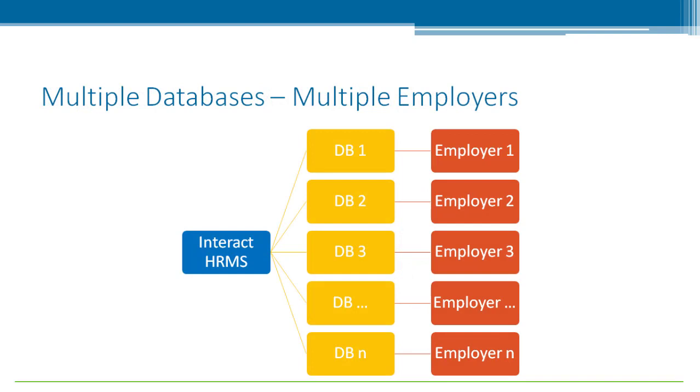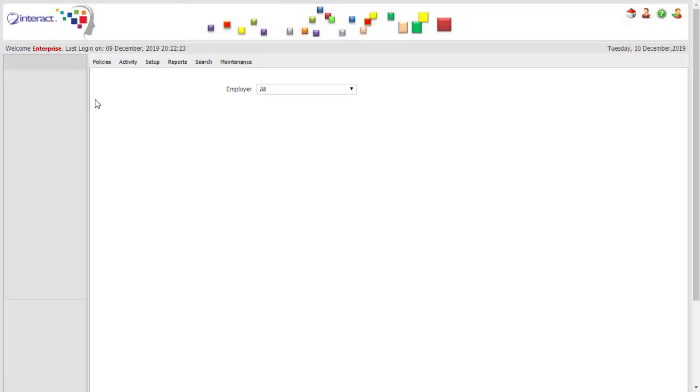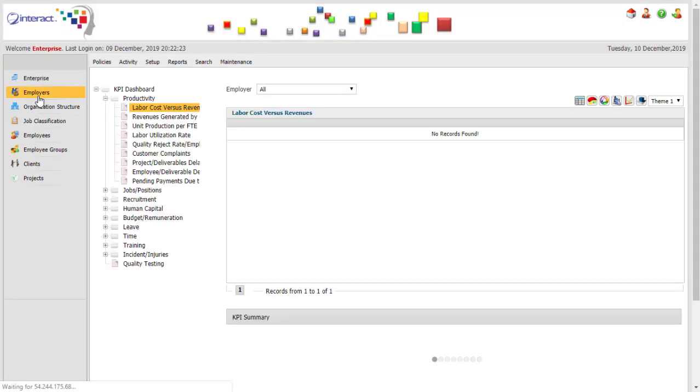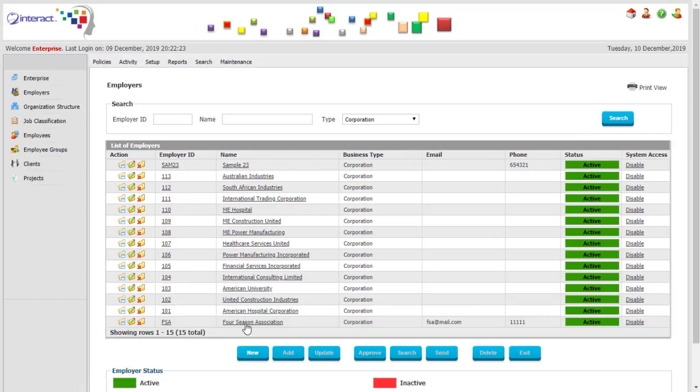Or they can be set up with completely separate database instances, so the data is physically separated and not just functionally. When you define the enterprise in Interact HRMS, you can choose how many employers you want to define. If you're a conglomerate or group of companies or multi-agency government body, you may want to define different employers, which are each run independently, but still share many common elements.